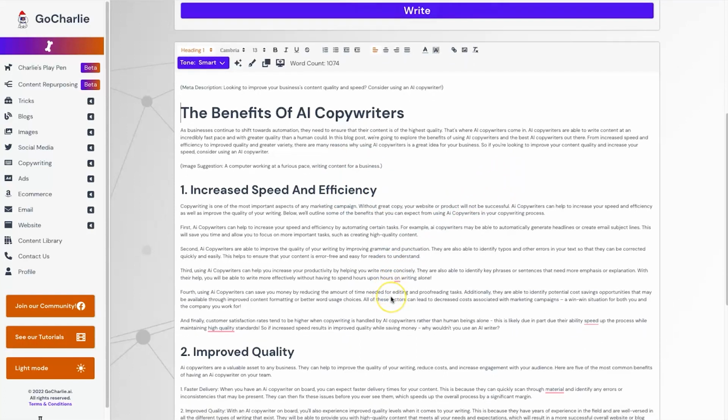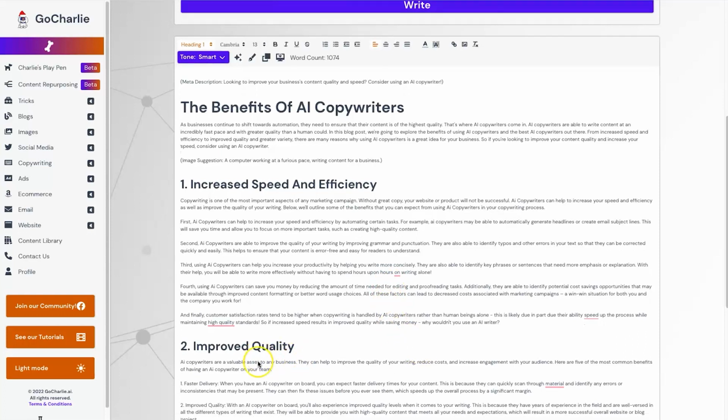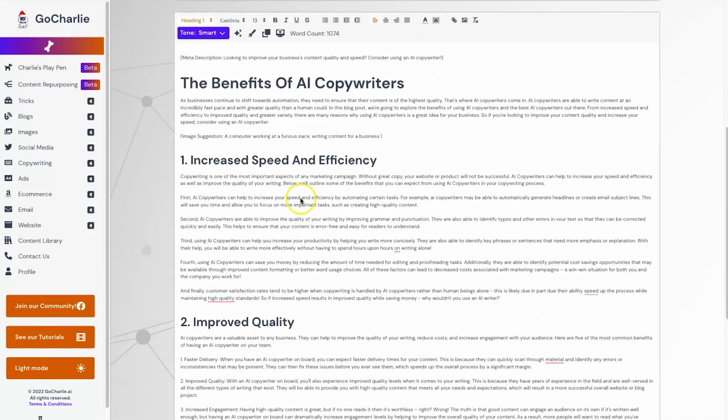Now, what I'm going to do is just quickly read one of these paragraphs just to show you the quality of content. You can also pause the video and read it too. But AI copywriters are a valuable asset to any business. They can help to improve the quality of your writing, reduce costs, and increase engagement with your audience. Here are five of the most common benefits of having an AI copywriter on your team. So you can see it's good. There's nothing wrong with that. It doesn't sound like it's generated by an AI. It just sounds like a regular person has written an informational article.